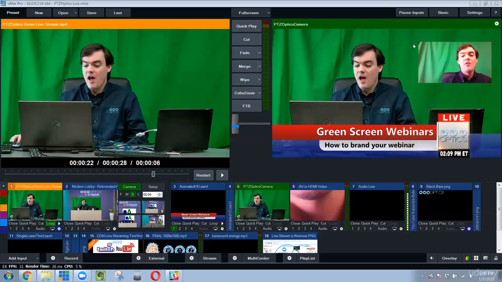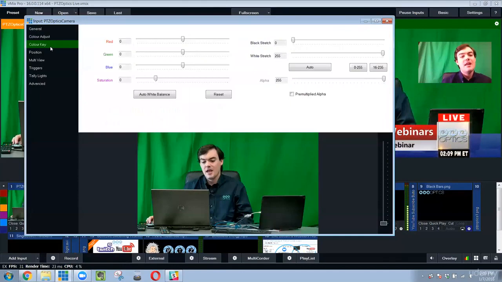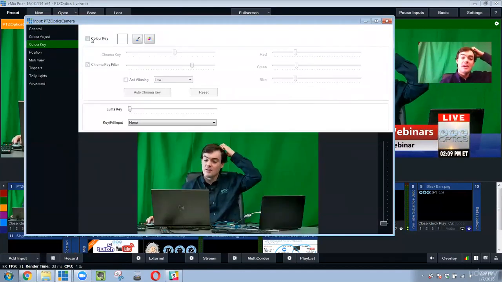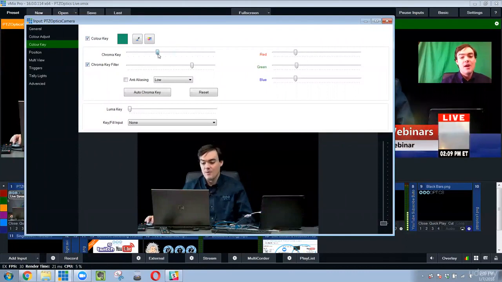So first of all, how do we add a green screen? I've got a green screen here, but it's still green. So what I do is I double click my video layer, and here it says color key, which is the chroma key effect. I've already tweaked this to where I think it looks good, but really it's a couple clicks of a button, and now I've added a chroma key.